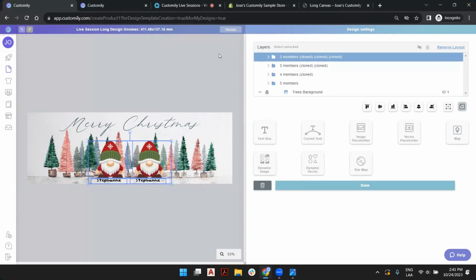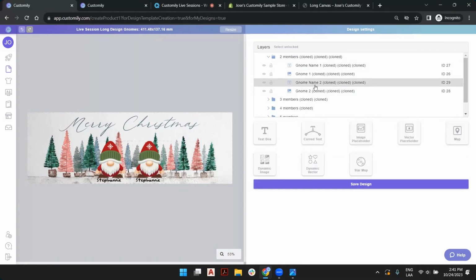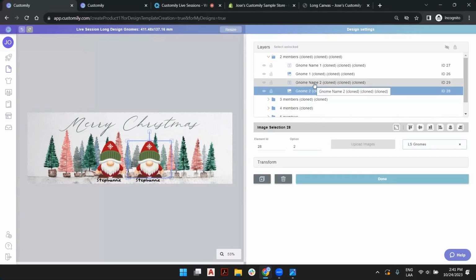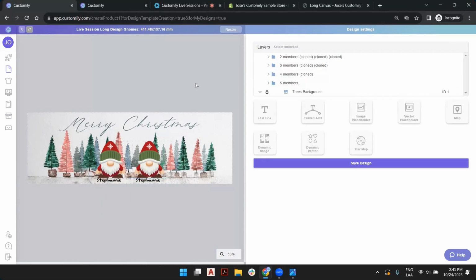And Customily will take care of the rest, so you can pick 2, 3, 4, and 5 and it will show the right ones as well, because each one of these will have the name and the gnome, and everything will be ready for them to customize at any point. So this will be our design, and I'm not going to be fixing these titles. We can fix them later.